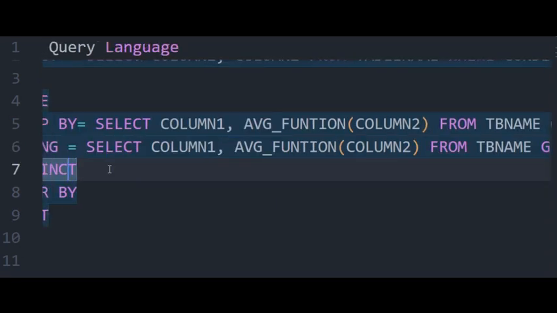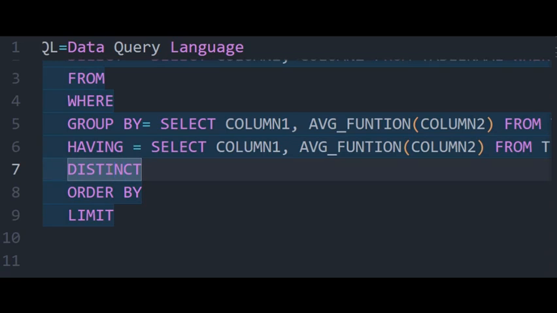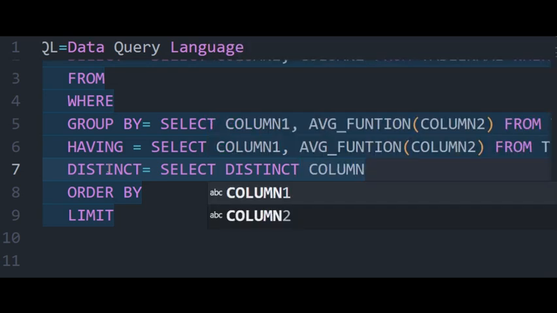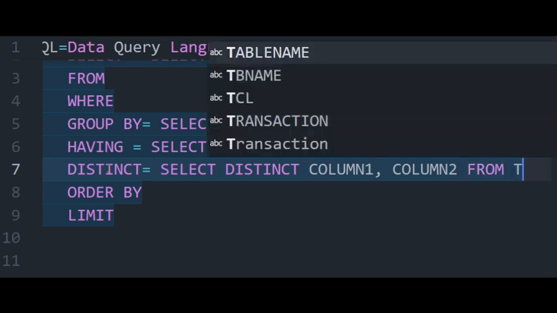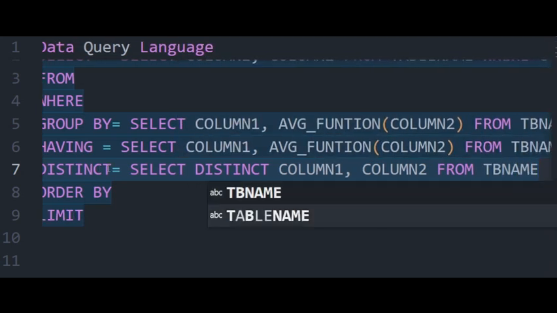Let us now take a look at another command, which is the DISTINCT command, and this one removes duplicate rows from the result set. So we can use it like this: we SELECT, then we use DISTINCT, then we can provide the column names, like column 1, column 2. Then here we use FROM, and we provide a table name. So we use it like that.